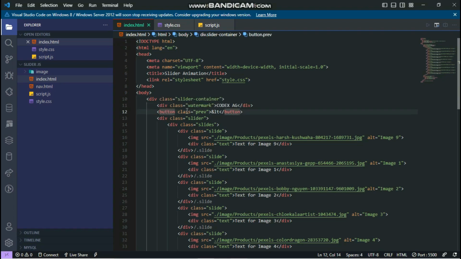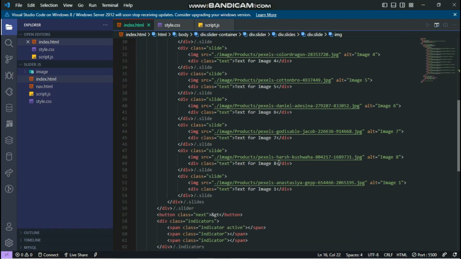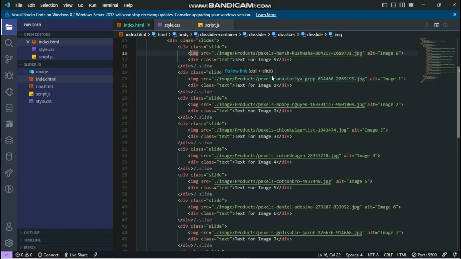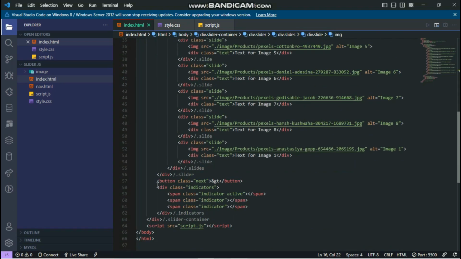We have our previous and next buttons, and the slides, which contain all our sliders, which is our slide box. Okay, in total we have 10 slides here. That's the first, second, third, and I put the ninth slide at the top so that our slide doesn't follow the same image pattern. You see, right?